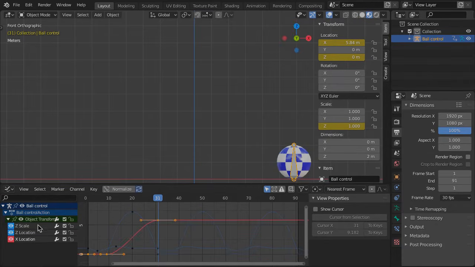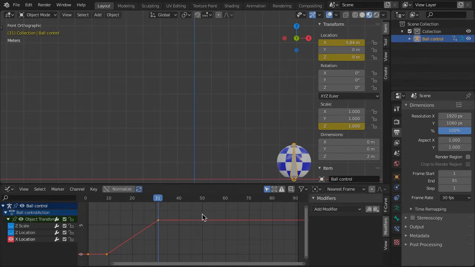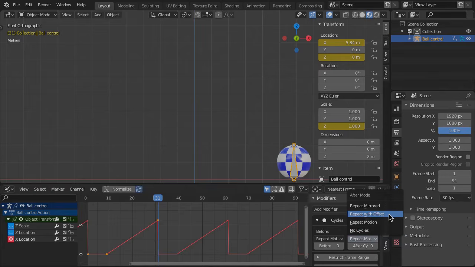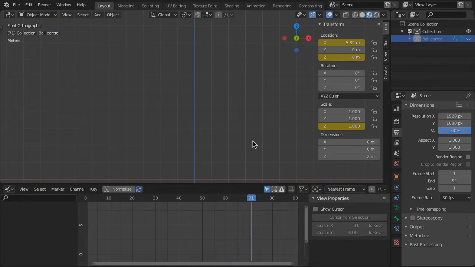Now display only the X location curve. Press A to select all keyframes, and T to select linear interpolation. Add a cycle modifier, but this time change after to repeat with offset. Hide the bone control and play the animation to view the results.